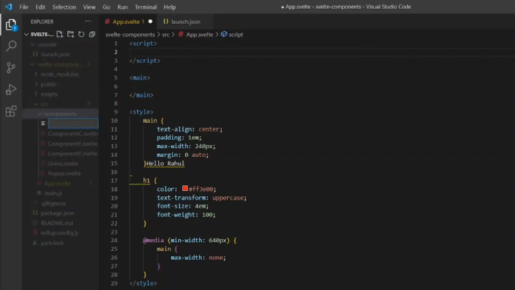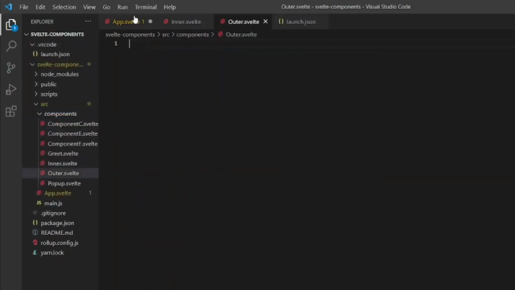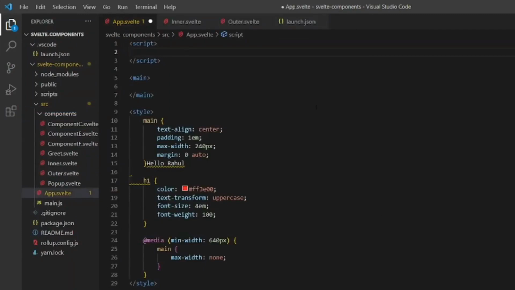In the components folder, I am going to create two new files called inner.svelte and outer.svelte. In the app component, I am going to import the outer component and include it in the markup.